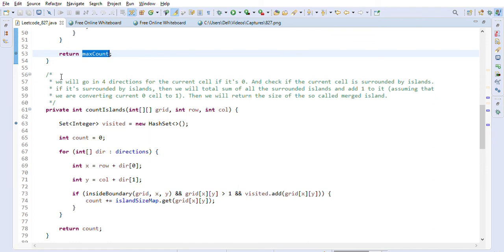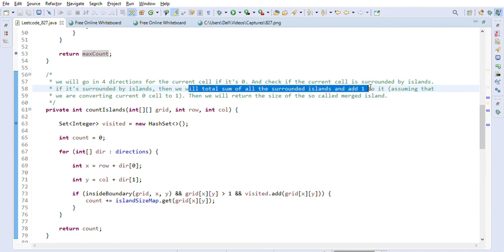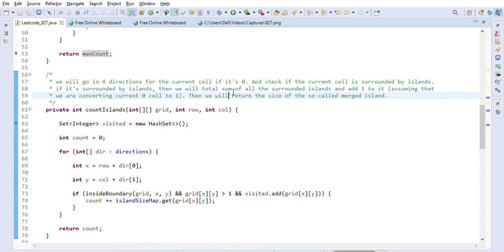For example, I wrote a comment here that we'll go in four directions for the current cell if it is 0, right? And check if the current cell is surrounded by islands. If it is surrounded by islands, then we will do the total sum of all surrounded islands and add 1 to it, because of the cell itself, right? Then we will return the size of the so-called merged island, correct?